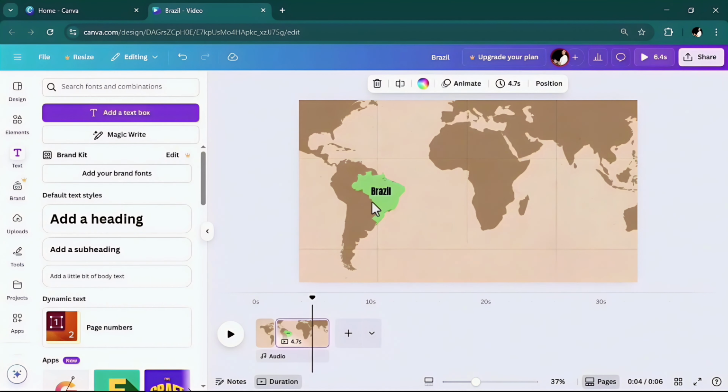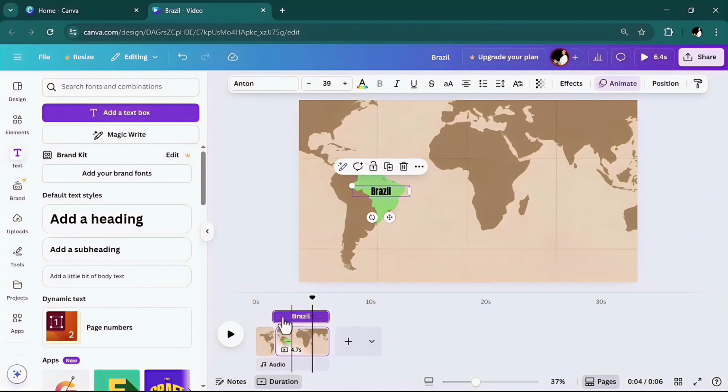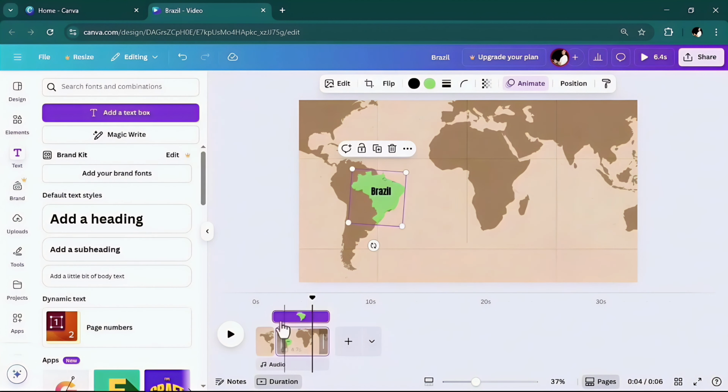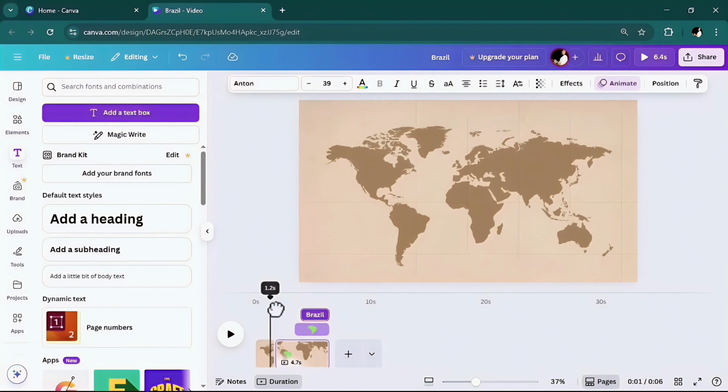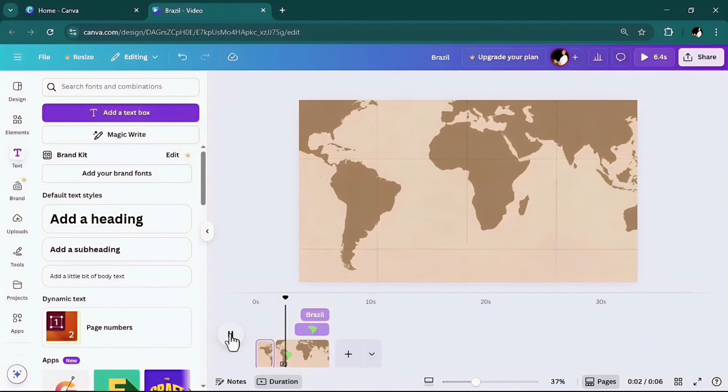Also, I should adjust the duration and timing for my text and map. First for the map. Okay.